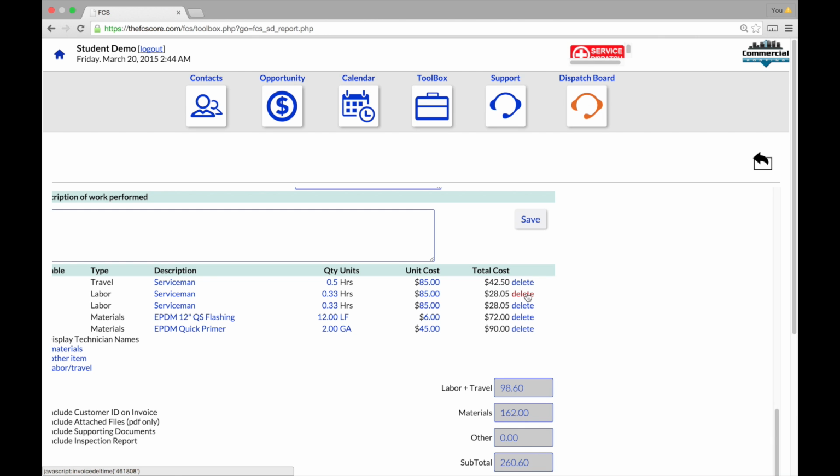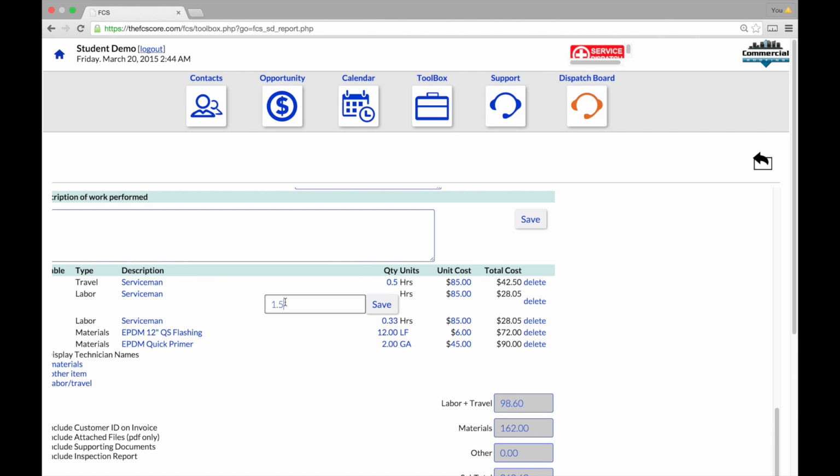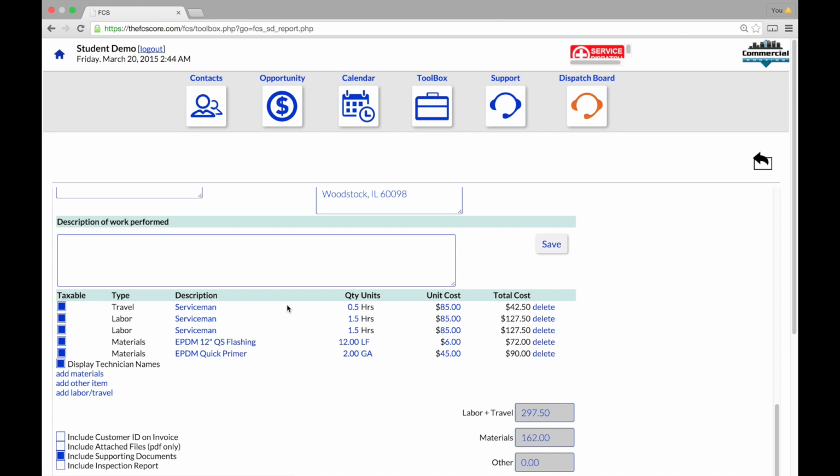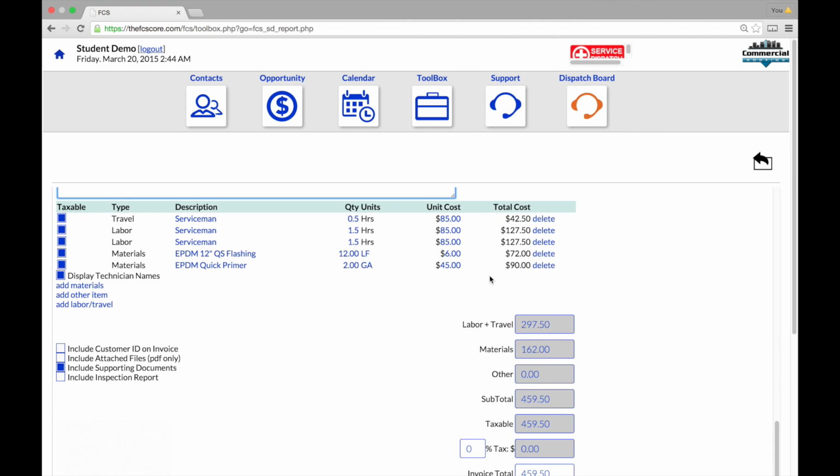Let's increase the labor. For both, we'll round each up to 1.5. And also confirm our materials are right. We can also enter in a description of work. Leak was called in and resolved same day. See attached document. Next, let's enter in the tax.